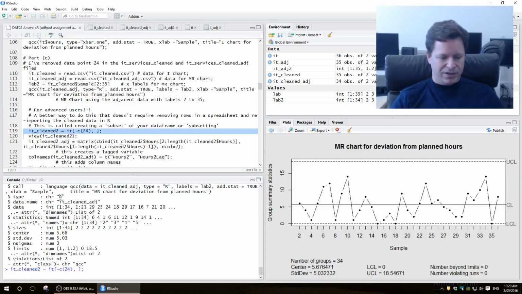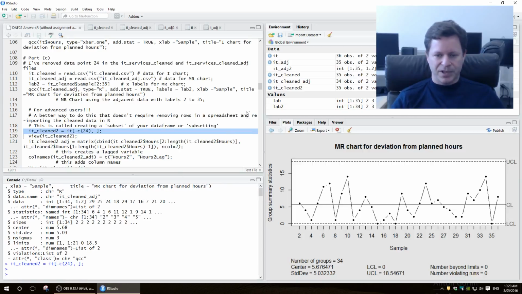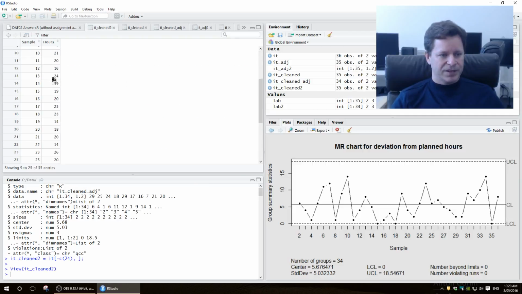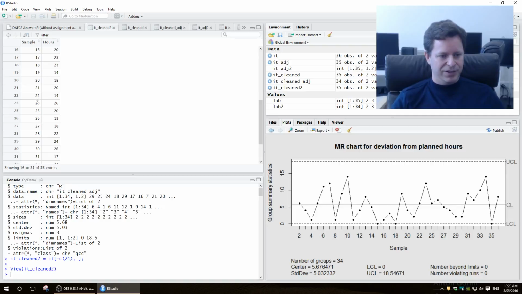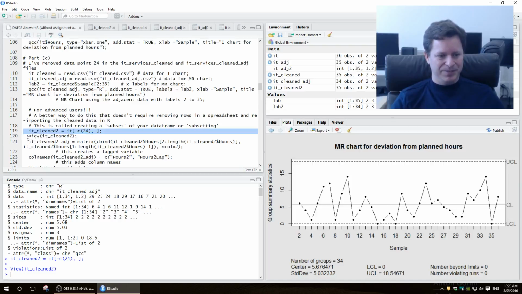Okay, so let's do that. Boom. That creates IT clean 2. Let's go down to 24 and have a look there. 24 is gone. It goes straight from 23 to 25. So personally, I think that's a much easier way to delete a particular value rather than reopening it up in a spreadsheet, which is a bit messy to do.